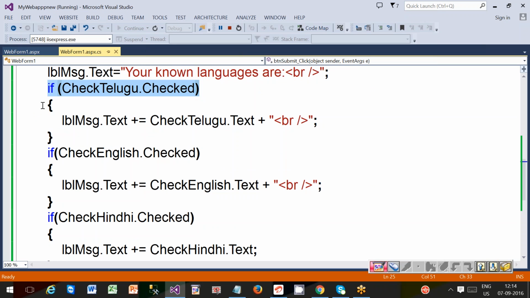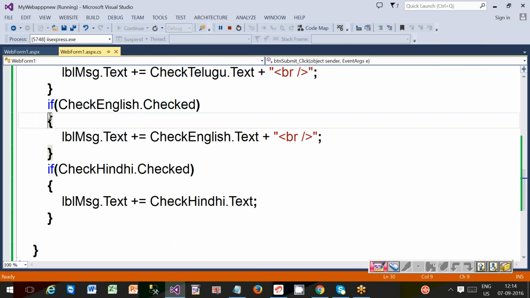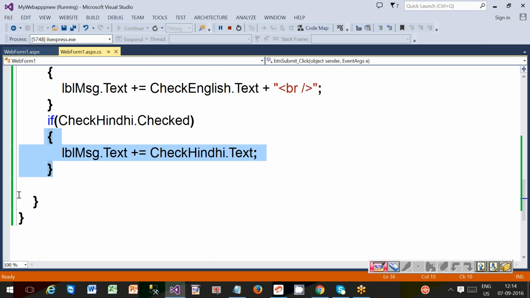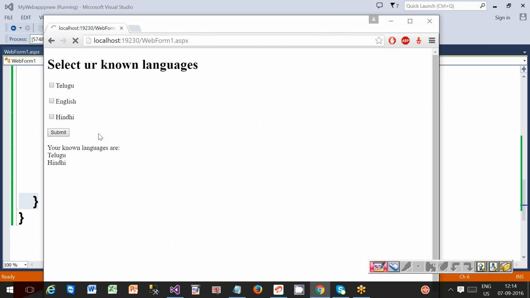False. False. Skip. Condition? False. Skip. Condition? False. Skip. Encountered what? Closing brace. Am I right? Yes, sir. Output is what? Your known languages are.